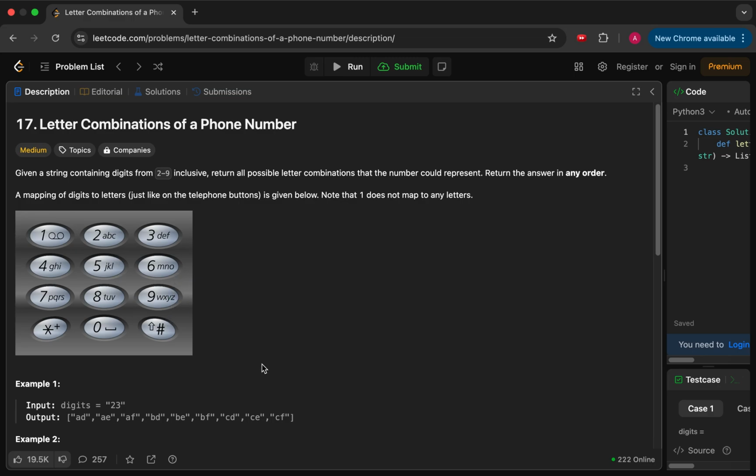This is not a practical example because there are so many combinations, so the test case is very simple. In the case of 2 3, 2 has ABC and then 3 has DEF. So the combinations are AD, AE, AF, and then similarly BD, BE, and BF, and then CD, CE, and CF. So this is what you should output, all the combinations.